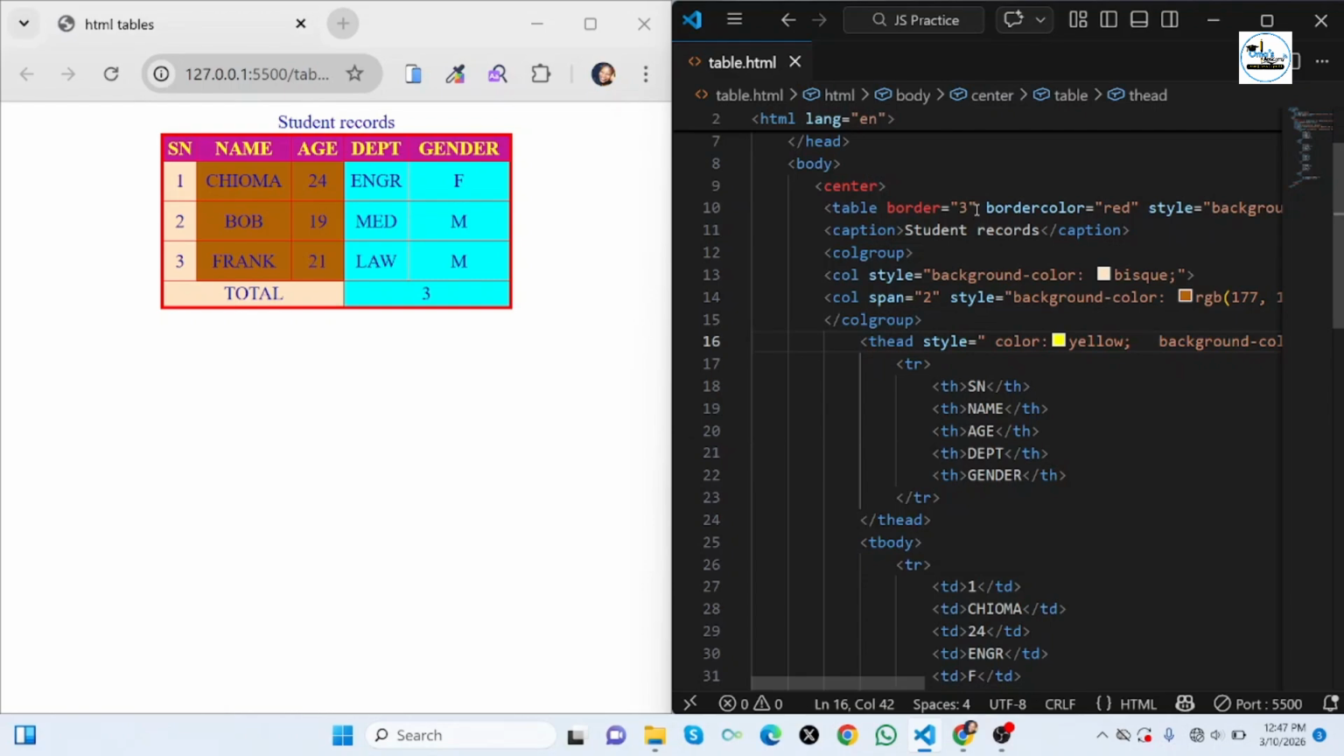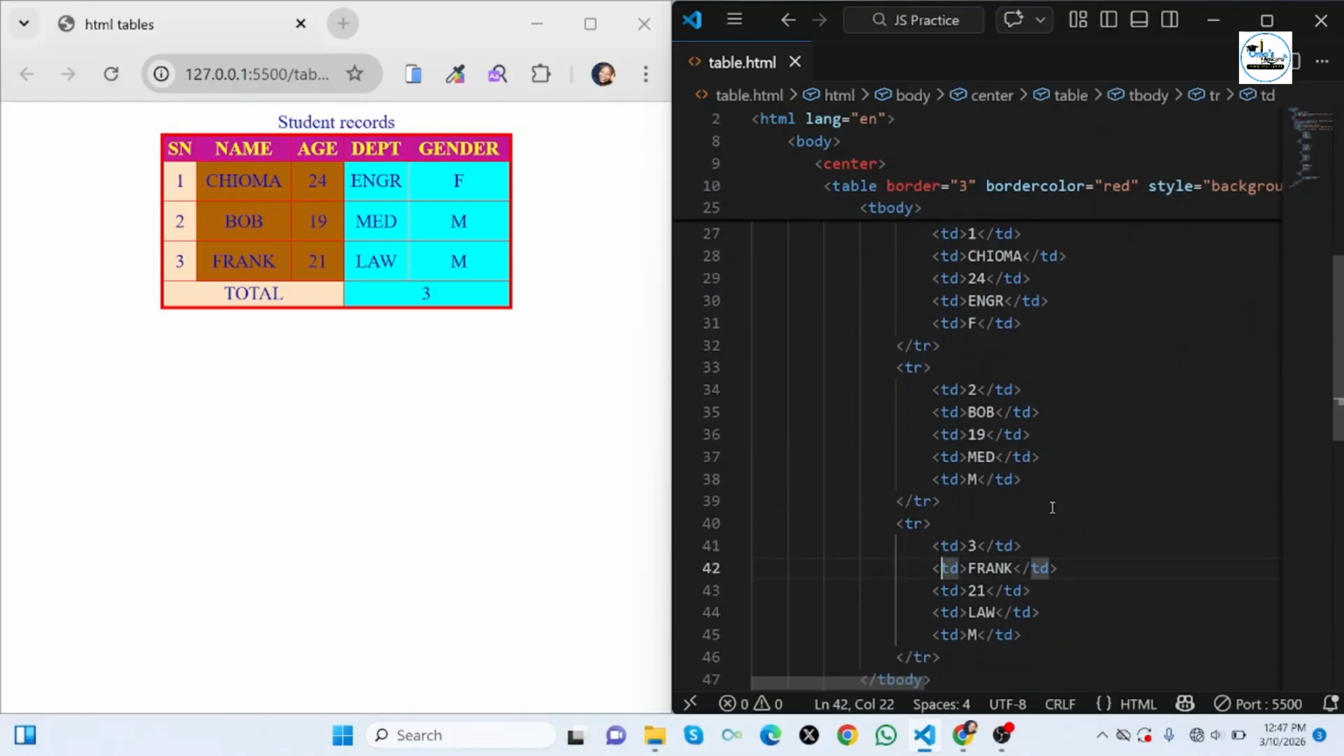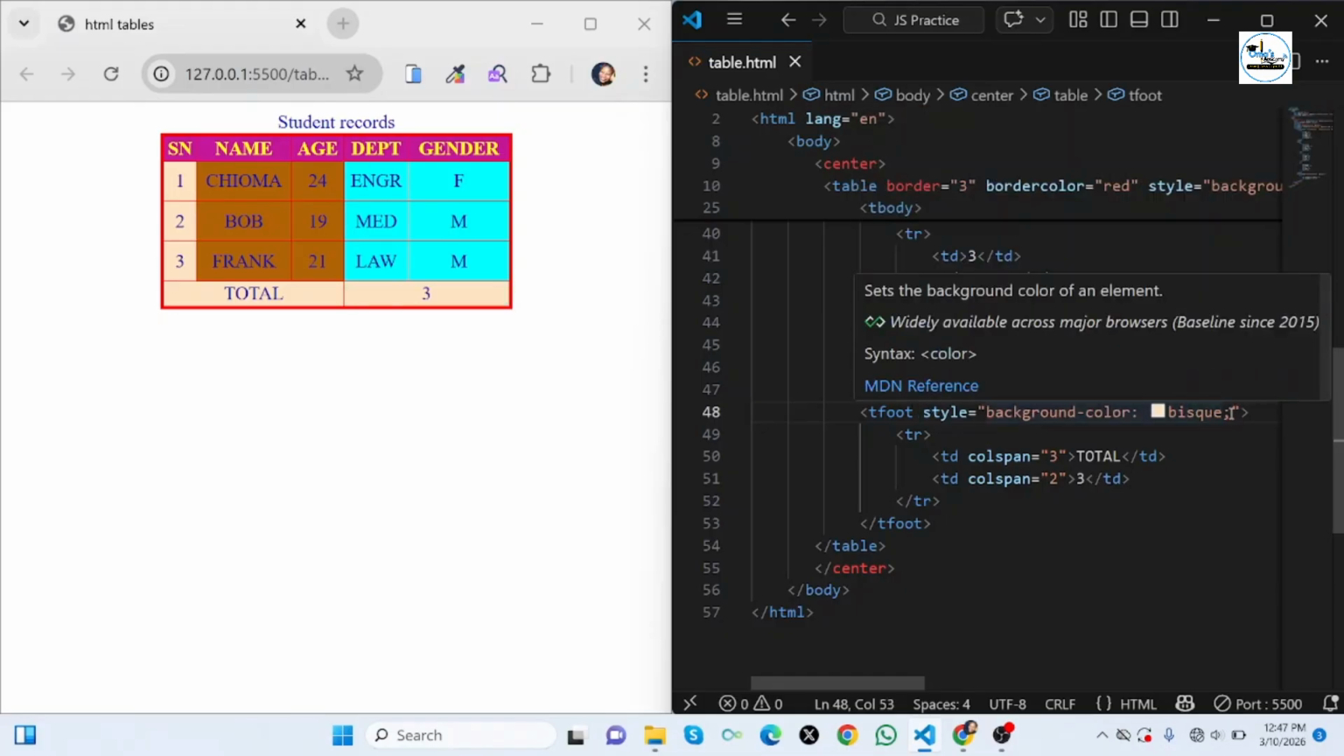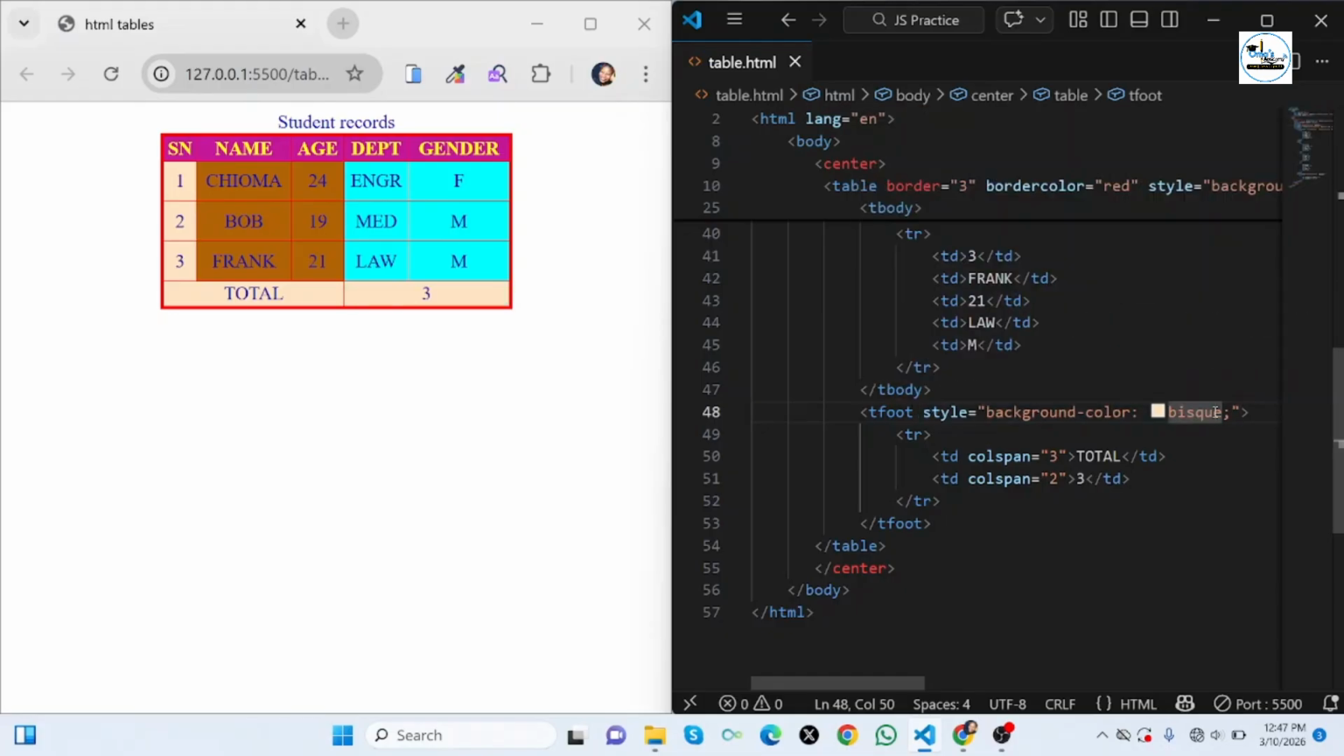Also, for our border, there's a different way to add borders to our tables, which is if you don't want to have this border attribute here. For example, let me not delete it, I'm going to create a border. Let's go to our footer and add a border. So another way to do that is also using the style attribute. So I'm going to paste our style here, but I don't want it to have this color. I don't want to work on the background color. What I want to work on is the border, so I'll have to write border.